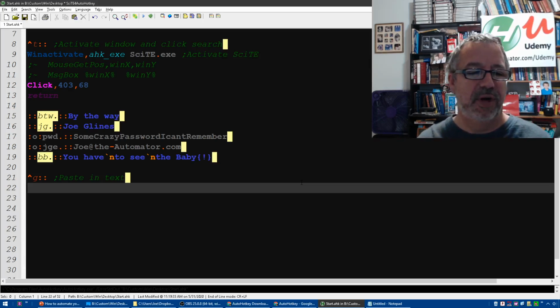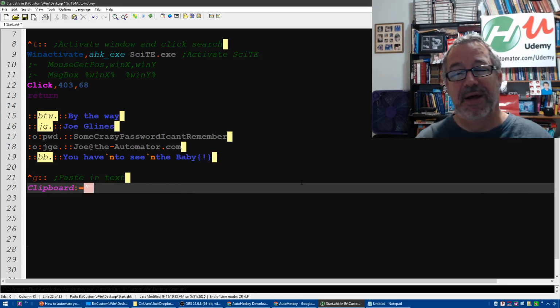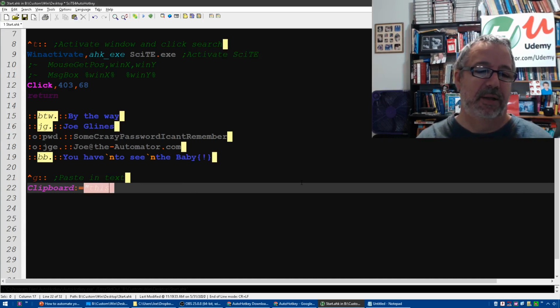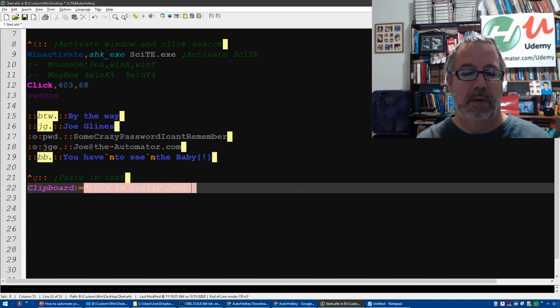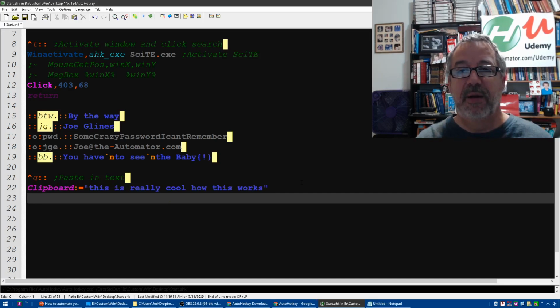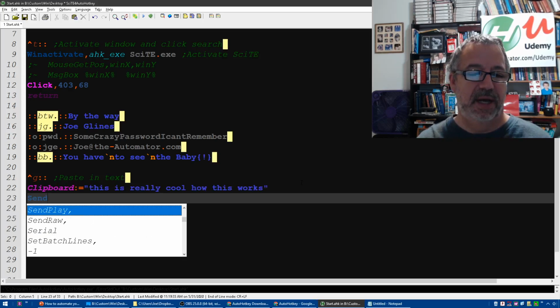So a great way to avoid that is to first store what you want into a variable. But in this case, we're going to actually use the clipboard because we're going to send a paste. So we're going to shove it into the clipboard. So for that, we say clipboard := . Now, I'm not going to put a big text here, but this is really cool how this works. And then I'm going to use the send command, and that just says send.